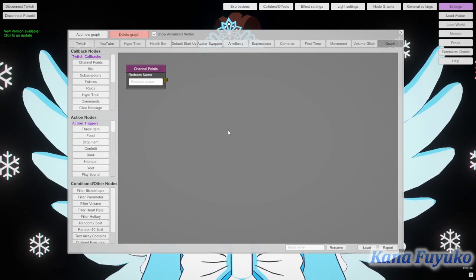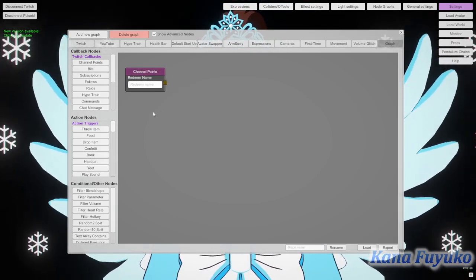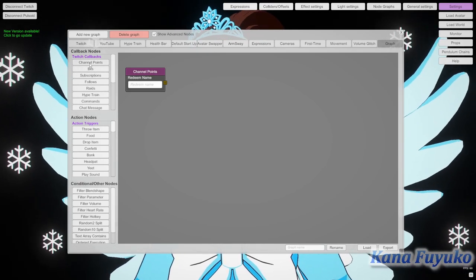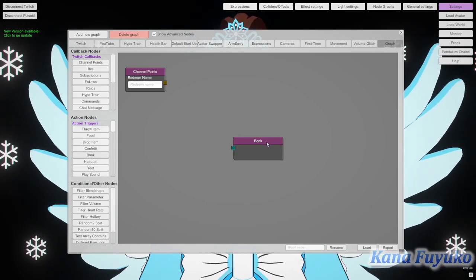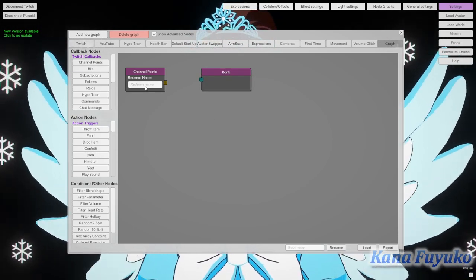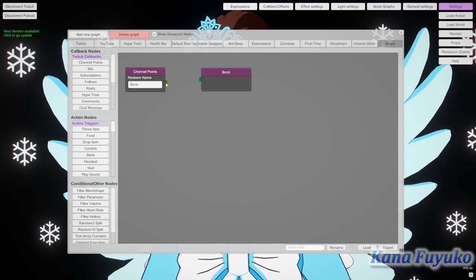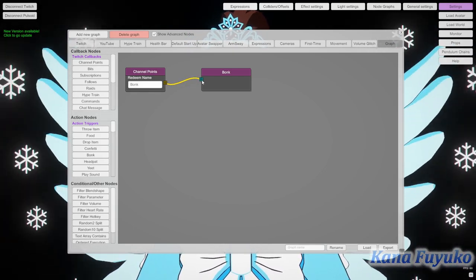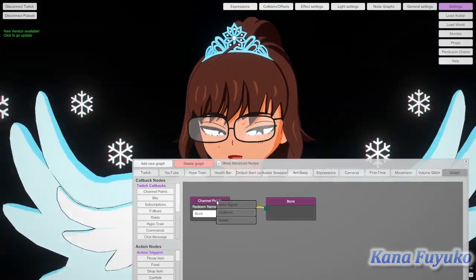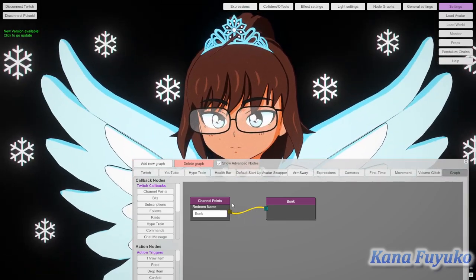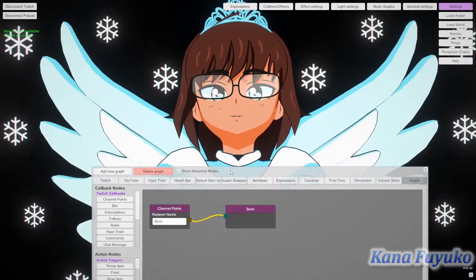You can also use your middle mouse button to scroll farther, especially if your nodes get a lot longer. And once you add a channel point, we're going to look for the bonk in the action nodes right here. You're going to click on bonk, and then put it right next to the first channel point. You're going to name this bonk, or whatever you want. And then just click on this yellow little box here, and click and drag to the green box here. And then, just to test out your first ever redeem, right click on it, click on send signal. And then what will happen is that I just got beaten by a bat. And you can do that too.